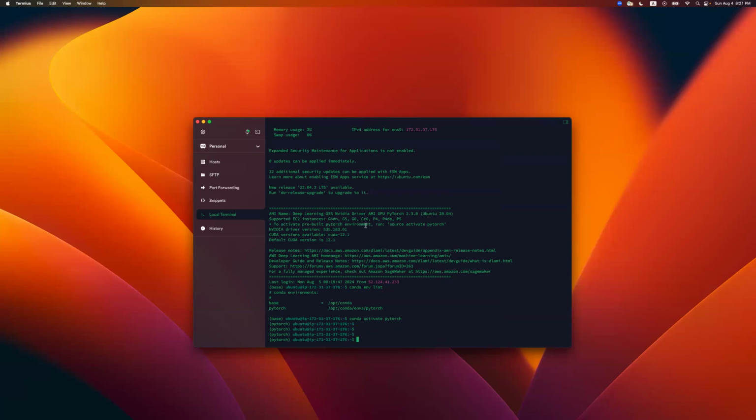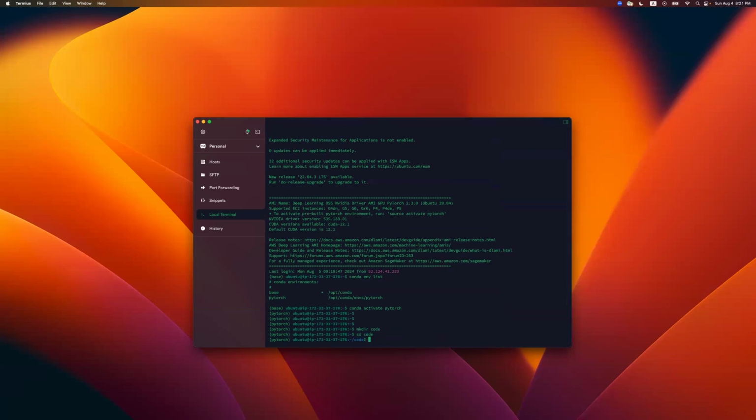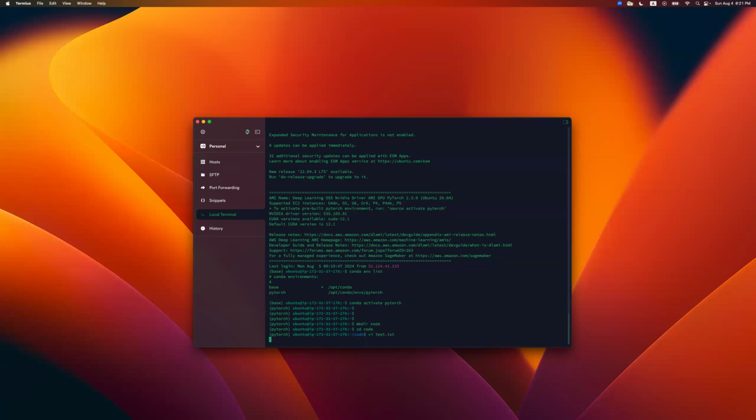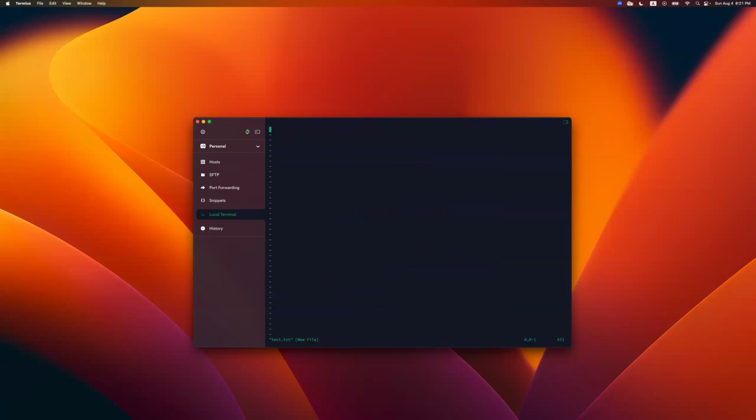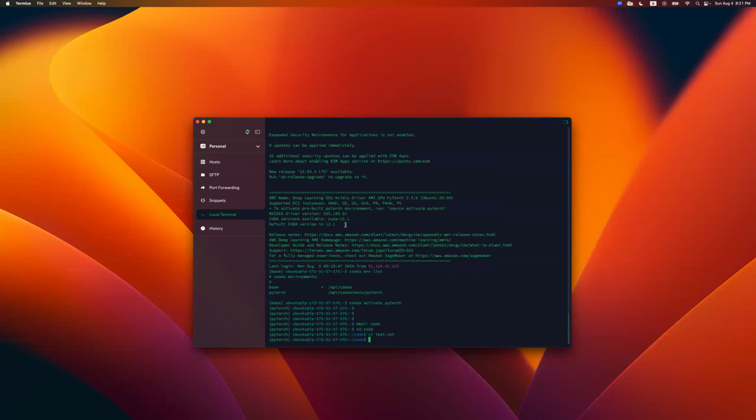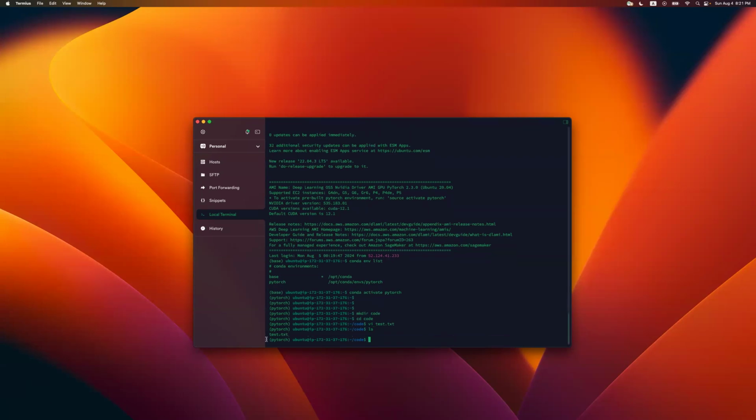Next up, let's look at how to transfer files between your local computer and this AWS instance. Now for demonstration purposes, let's create a folder. Okay, so let's create a new file called test.txt. Okay, type something random here, hello, saving it.